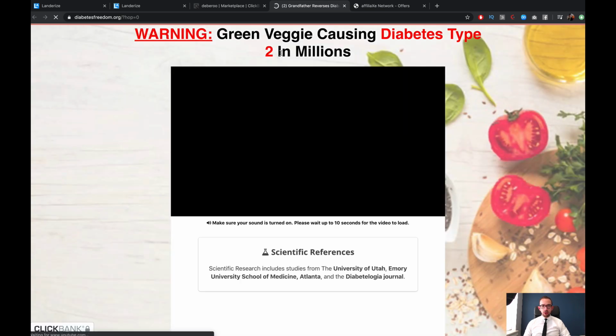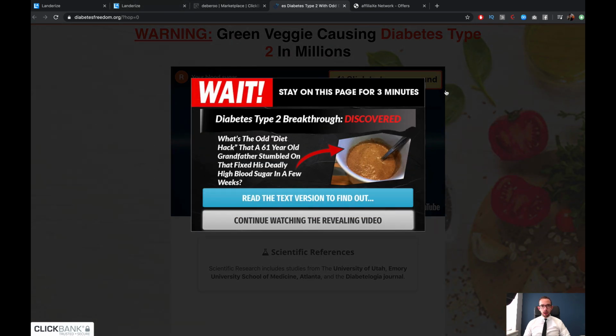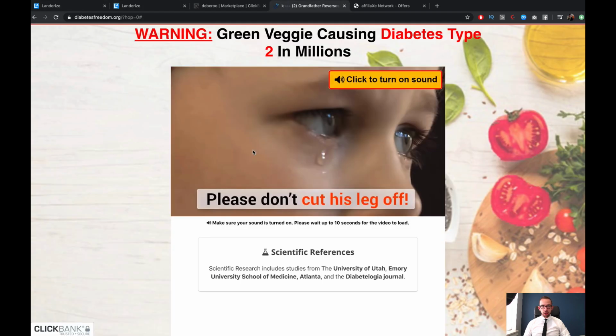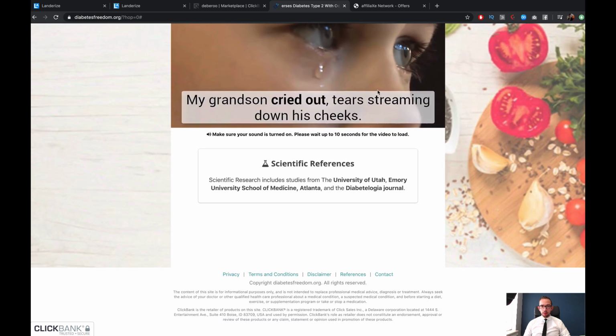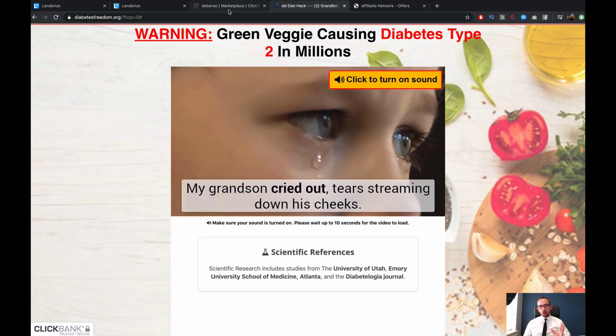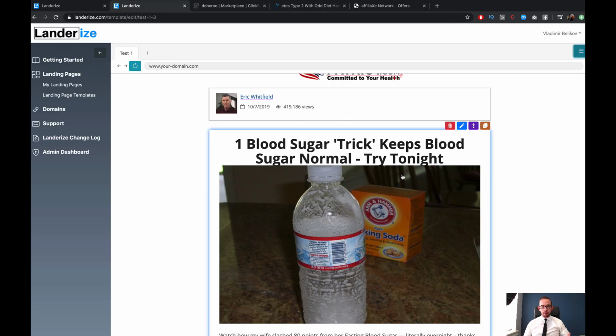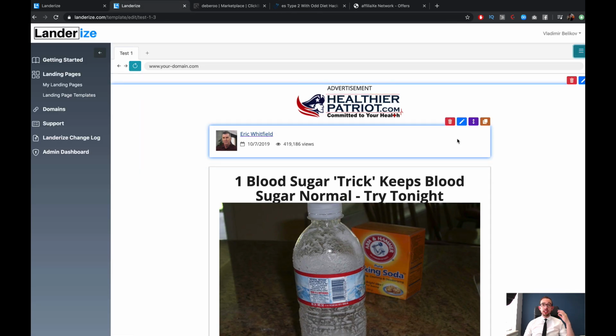So if you would use this simple page, this lander, One Blood Sugar Trick, it would put you probably to this offer. You want to promote an offer with a video sales letter using this type of page. That's why we're using a very simplistic page. Because we're running native ads, the advertisement or advertorial has to be at the top. So that's what we put there, it's already there.